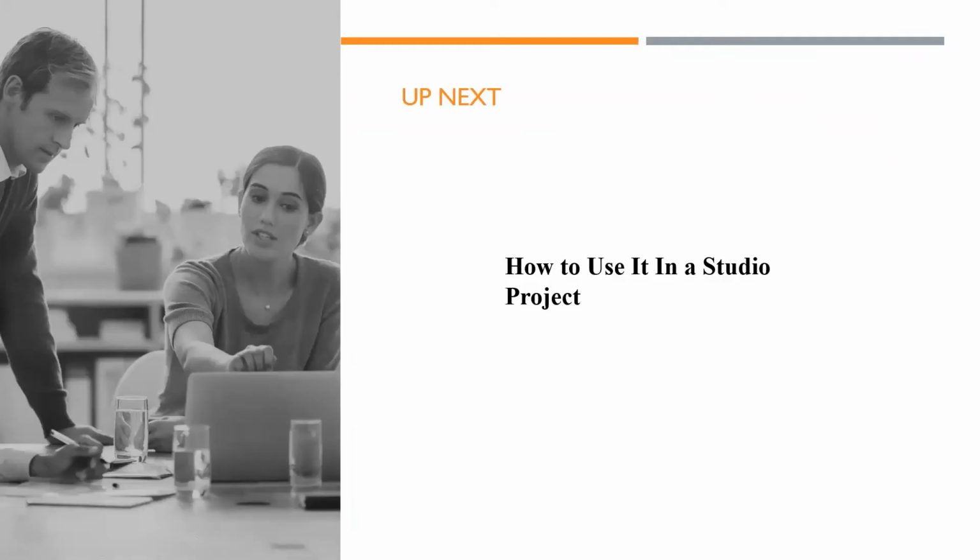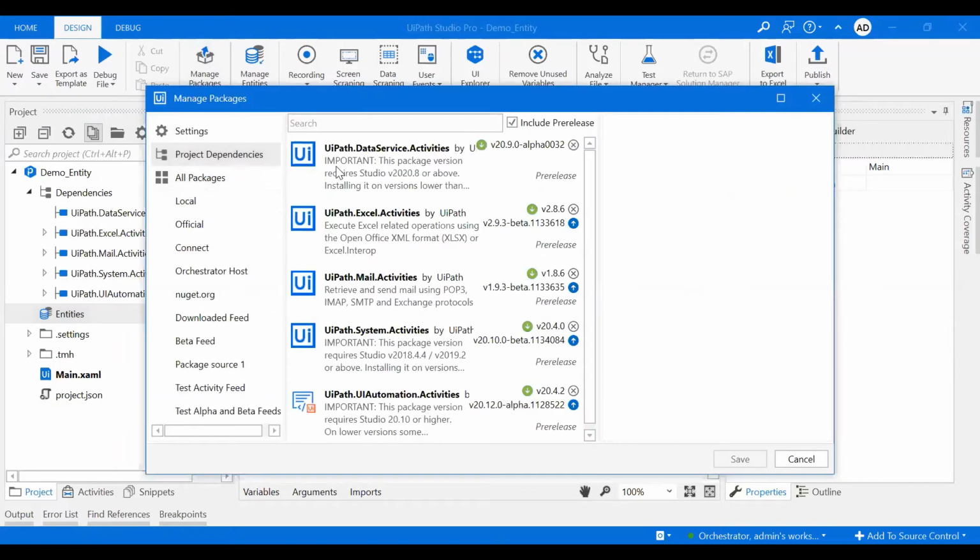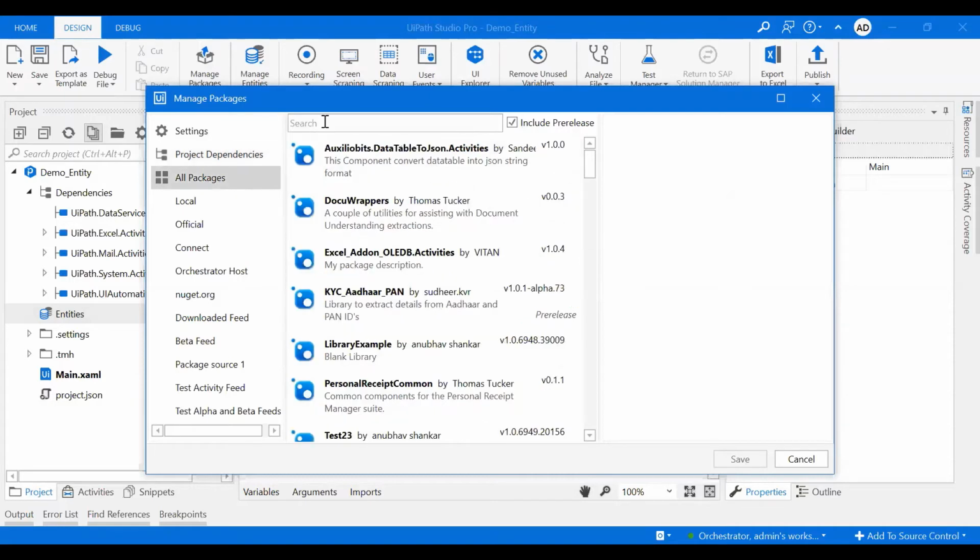Now that you have seen how to create an entity and how to add data to that particular entity on the cloud platform, let's try to understand how to use it in a studio project. To use an entity in a studio project, the first thing that you need to do is to install a package called data services. To search for that, you just have to go to all packages, make sure that you have clicked on include pre-release and type data services.